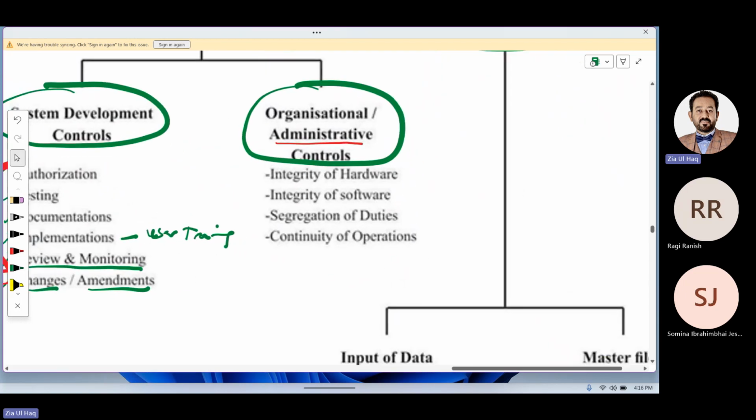Organizational administrative controls are of four types. Integrity of hardware. What is meant by integrity? Honesty. It means there should be honest usage of hardware. No unauthorized person should have access to the hardware. Otherwise, they will steal or misuse the hardware. There should be integrity of software. Even software should have honest usage so that fraudulent transactions cannot happen in the system. There should be segregation of duties, meaning there should be separate persons for system design, system usage, and system implementation.